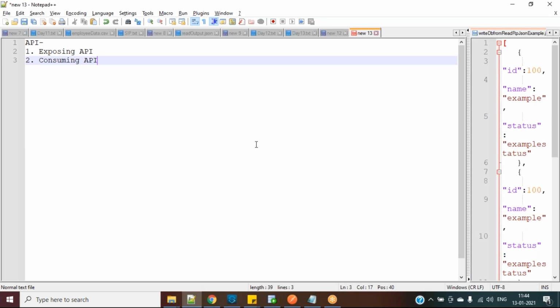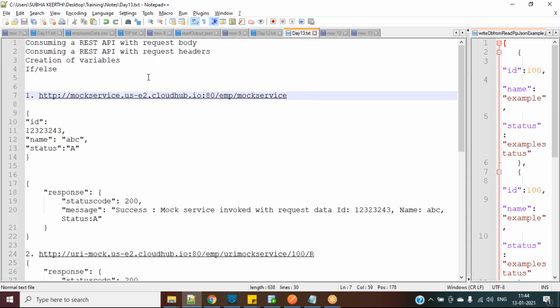So let's take a business scenario. Today we'll be seeing consuming a REST API with request body, consuming a REST API with request headers, and creation of variables. In the first class, I mentioned a term called variable and told we will see it in the next classes. Today we can see creation of variables, what are the uses of variables and how to utilize them. And if time permits, we can see if else conditions also. If there are any business rules where we have to perform if else statements, you can see here.